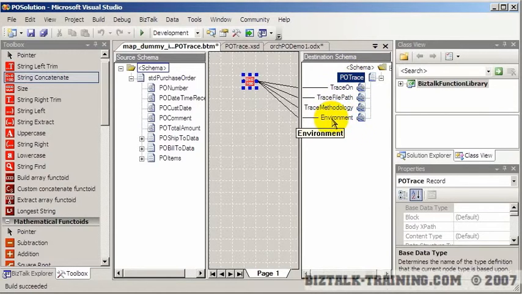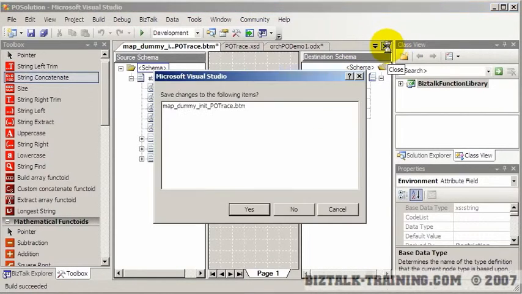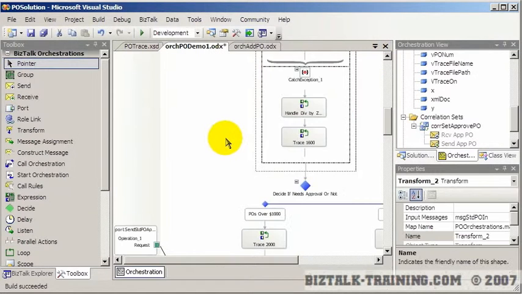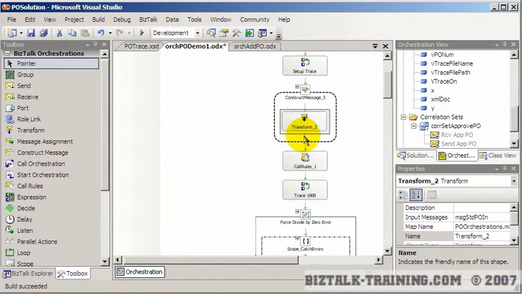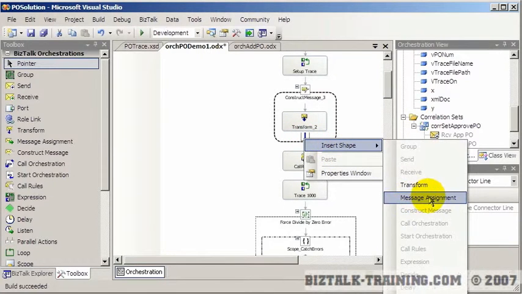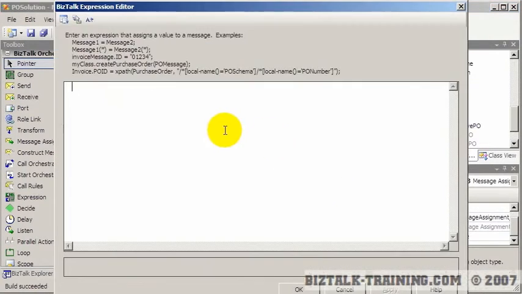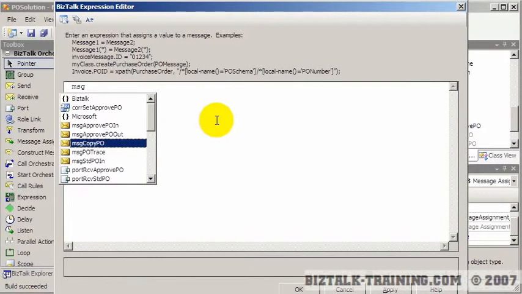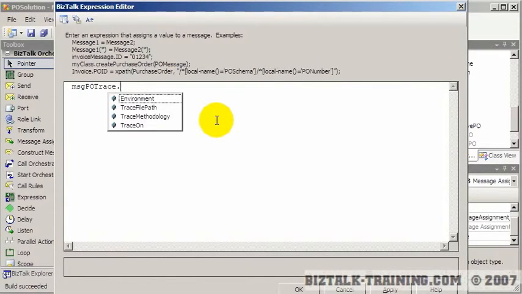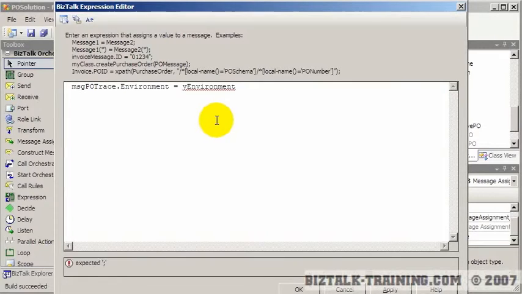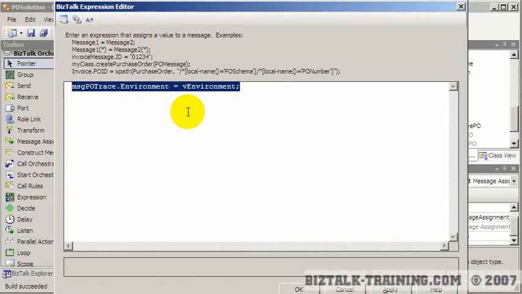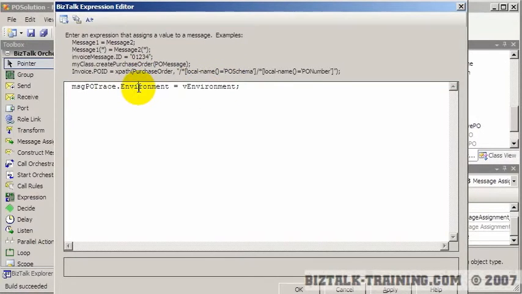Now somehow I have to get my environment variable in here. So we're going to close this. And we talked about this in a video a while back. We're going to add here the message construct shape, message assignment shape now. And here we're going to say message PO trace dot, and we're going to use our distinguished fields, environment equals V, and then we have a variable called V environment. So our map, this wouldn't work if we didn't do the map first, because if you try to set the value of a distinguished field and that distinguished field is empty in your XML, you'll get an interesting error.